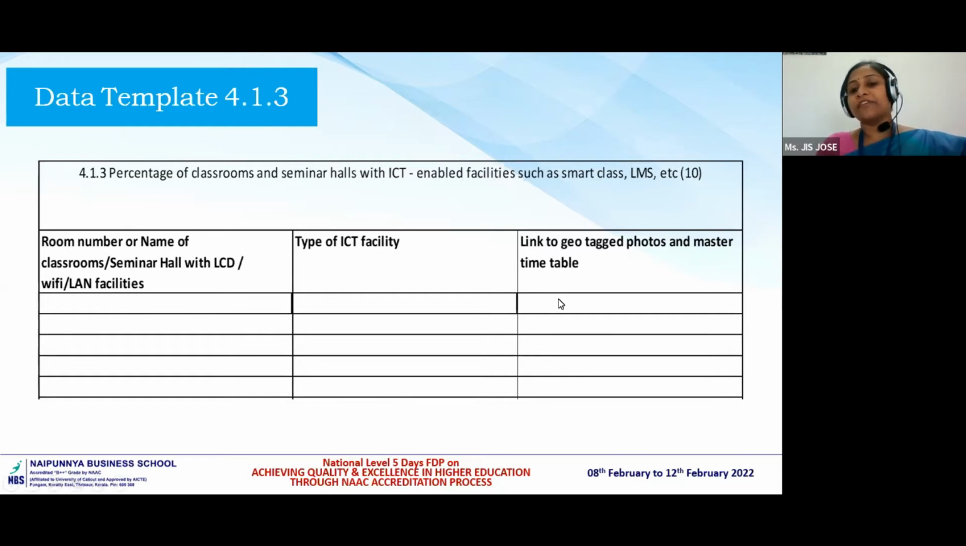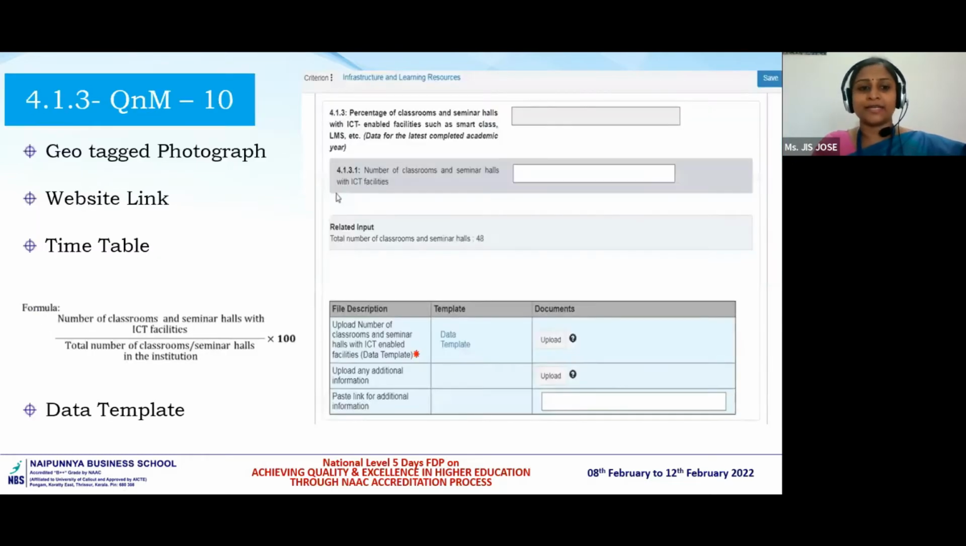And also you please give the geotagged photographs, link for the geotagged photograph here. And also you have to attach the master timetable along with this. This is mainly to make sure of the utilization of these facilities. Like the DVP people have to make sure that whether these facilities are utilized by the organization or the institution. Okay, so these are the documents which we covered in this 4.1.3 data template.